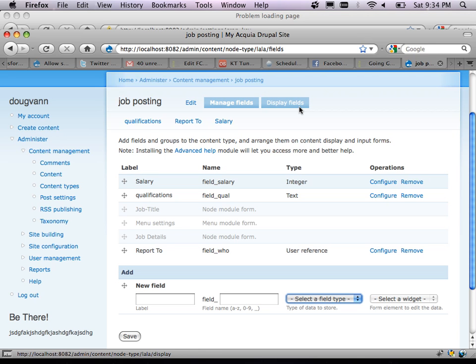So just your basic node, before you do anything, has a body and a title. That's boring. You can't build a site with that. Can't build a site with a body and a title only. So we're adding all this stuff in. Go shopping through the CCK modules.